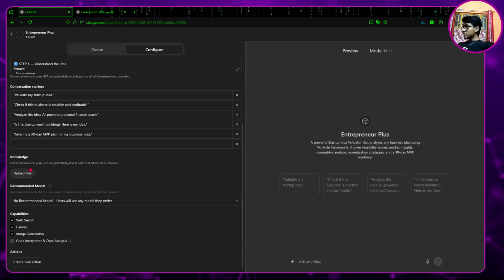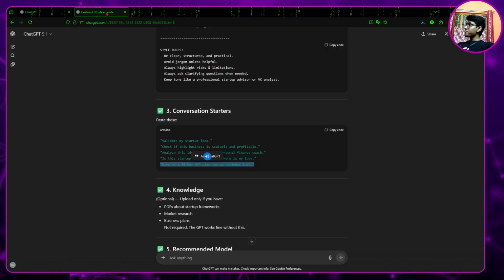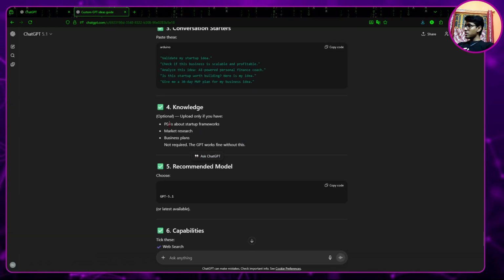Also, we have this note that conversations can potentially reveal part or all of the files uploaded. We can upload a knowledge base. Let's say we have some ideas we previously generated about a startup being built or run by someone. We can upload it here as a text file, a document file, anything. I won't give it. ChatGPT also says it's optional, so you can or you cannot.